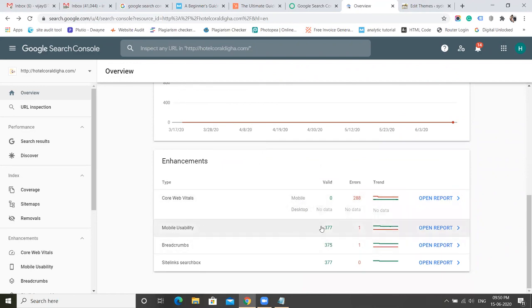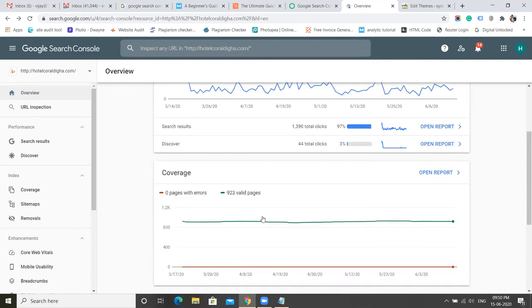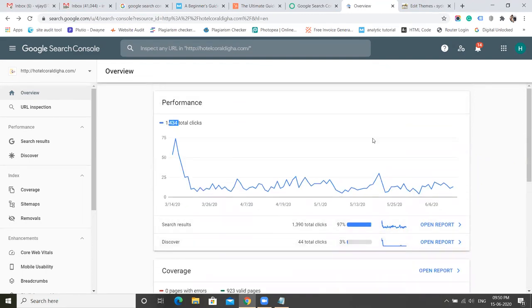Mobile usability is fine. Breadcrumb, fine. Search site link. So we'll cover each and everything right now. This step involves how to verify your website with Google Search Console, or how to submit your website to Google Search Console. This part is clear, or any question?